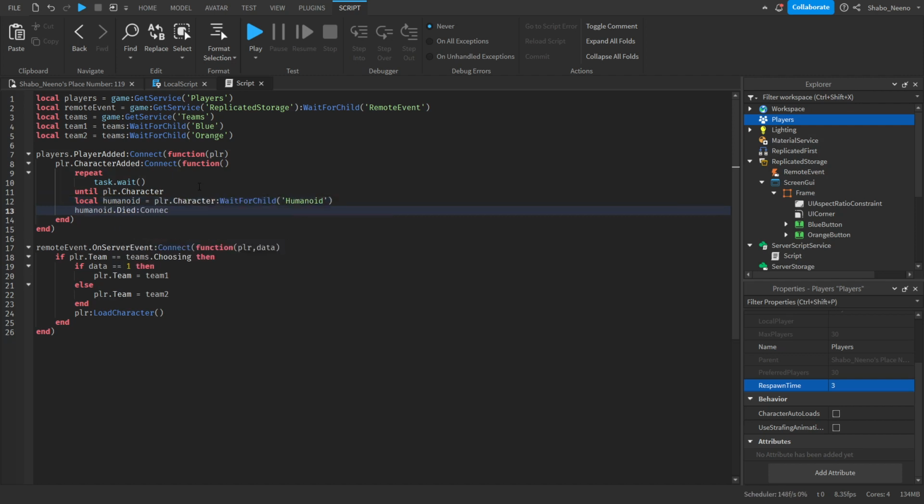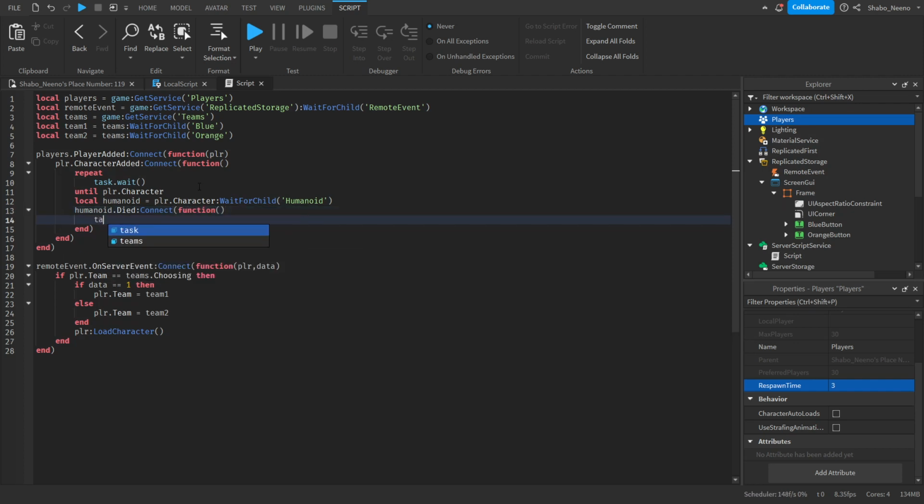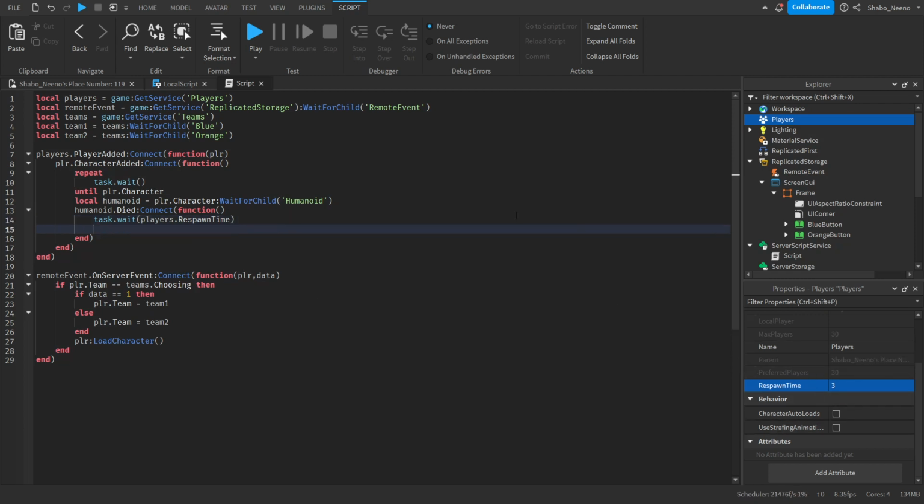Now we're going to see when it dies. Then tasks.wait, players.respawn time, which is this variable right here, as you can see in properties. It'll wait that long, and then player load character. Now it should be fully complete.